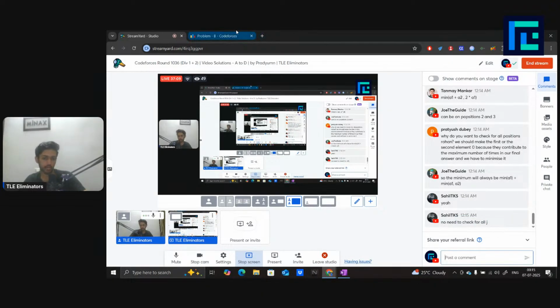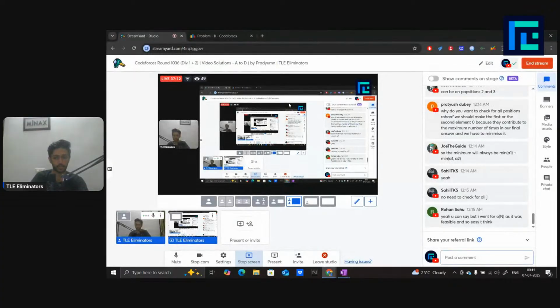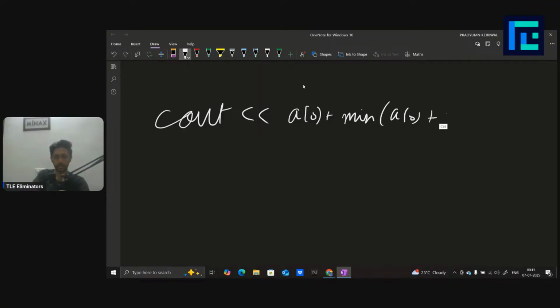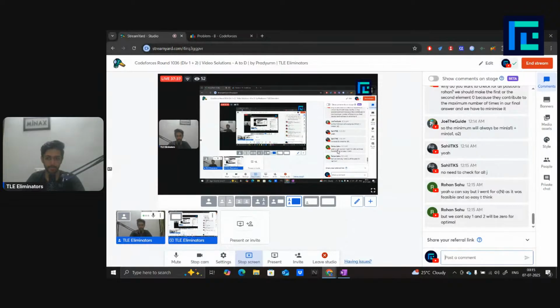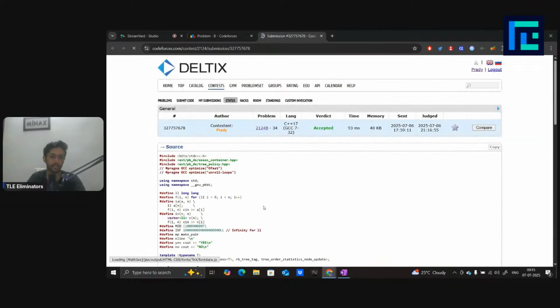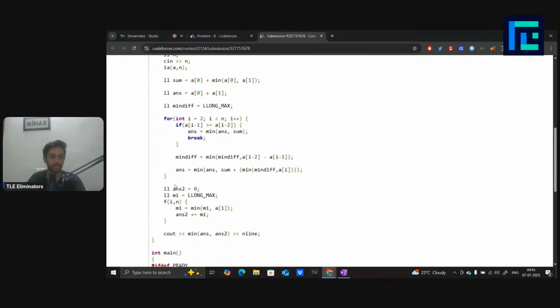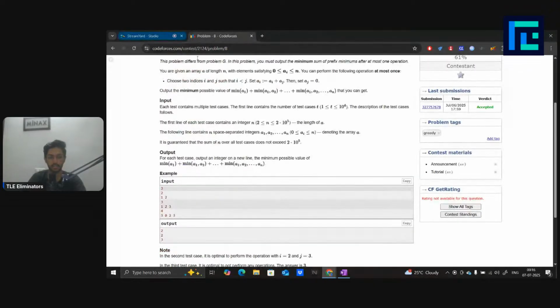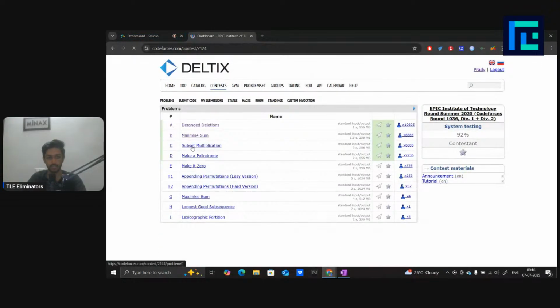Anyways, so the code is pretty simple. Just take the input and just print a of 0 plus min of a of 0 comma a of 1. Okay, this is the code. I did not think of this, so I just did a brute force in O of n. So you can go through this code, but it is very complicated, so I won't explain this. But yeah, anyways, so we have C.